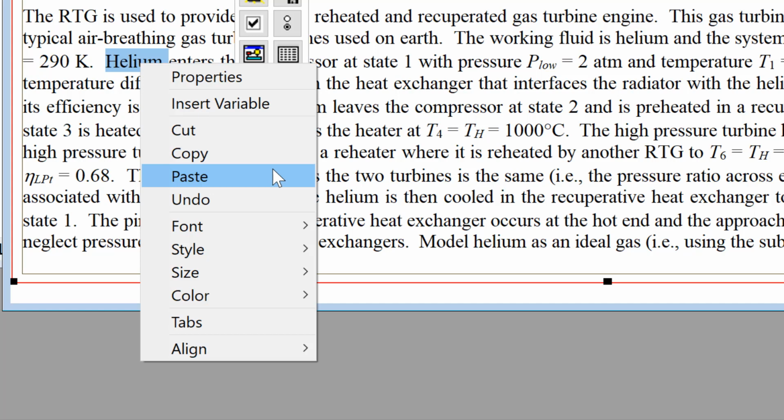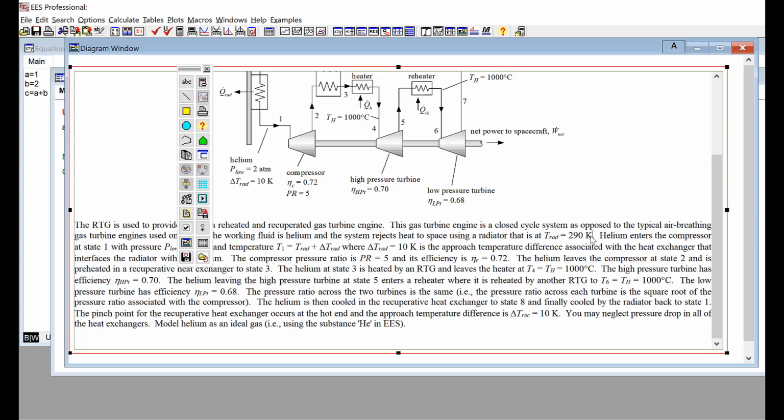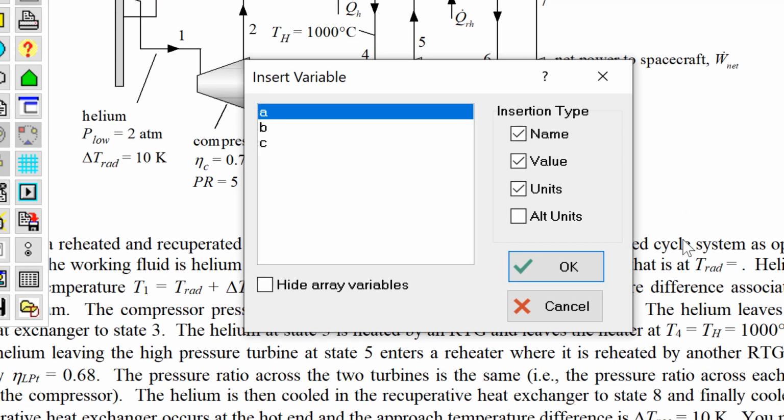And then finally, you can actually insert variables from the EES calculations into this rich text field. To do that, you would select the Insert Variable menu item here, and that's going to bring up this dialog that provides a way to insert an EES variable in a live manner, so that the value displayed in the text will actually change as the value of the variable changes. Here you can see I have a list of all the current EES variables in the main section of the equations window. You have the usual checkboxes over here that will allow you to include or not include the name or the value or the units or even the alternate units.